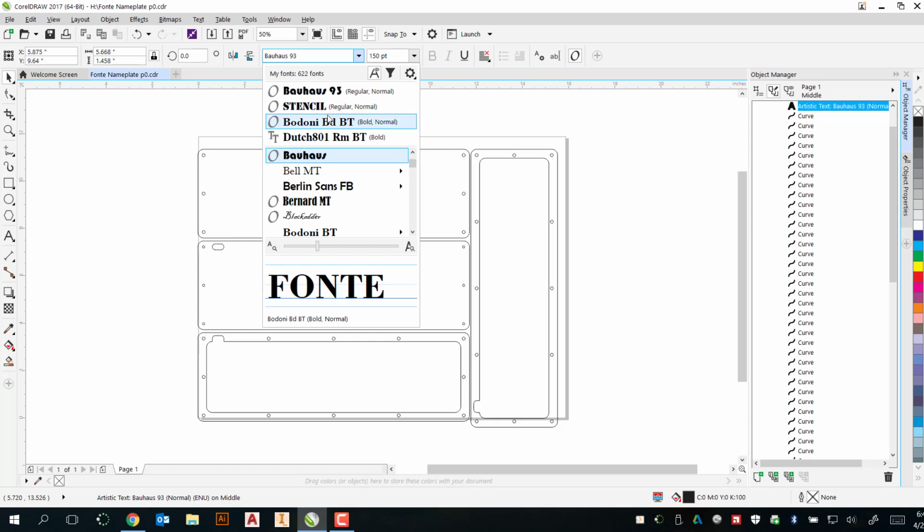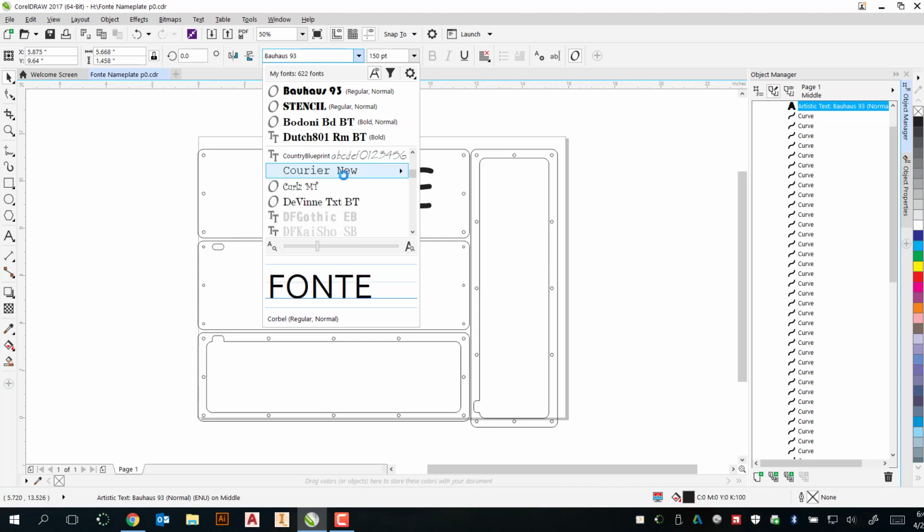So again, I like to use this stencil font. It works great. These are all the recent fonts that you use, and I have mine right up at the top. If you don't happen to have it there, you just want to scroll down and it's going to be under S, so it's going to be towards the bottom.